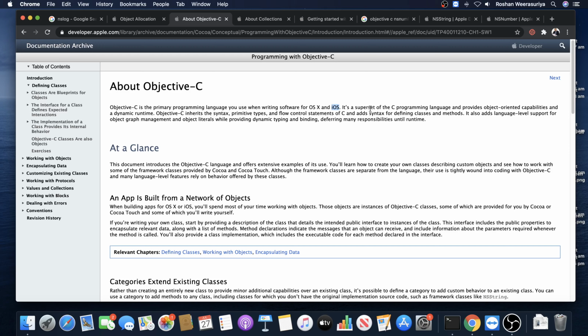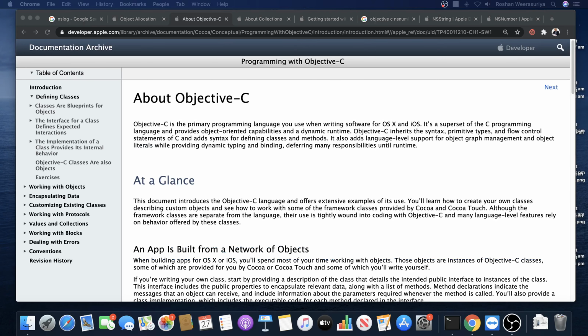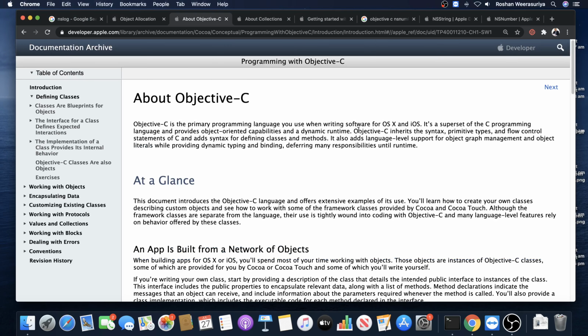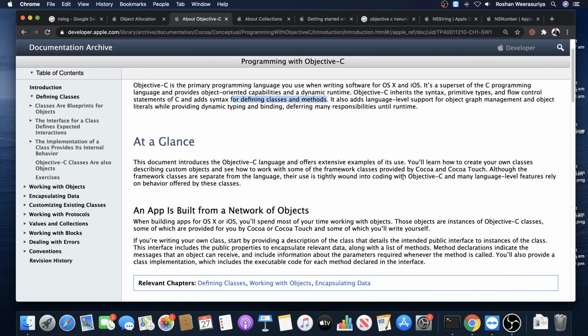It says Objective-C is a superset of the C language, right? And also Objective-C adds object-oriented capabilities, which is an important thing to note down. Objective-C inherits the syntax, the primitive types, and flow control from the C language. It's inheriting the basics from that. Additionally, Objective-C gives the syntax for defining classes and methods, meaning object-oriented programming.